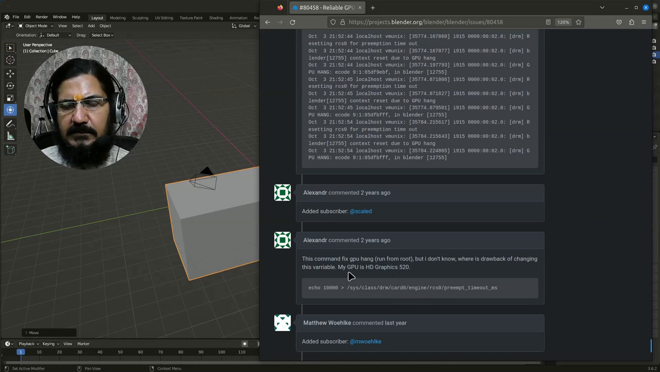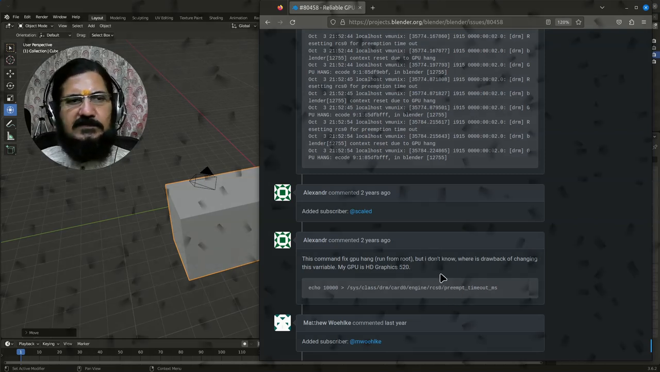But he says my GPU is HD Graphics 520 from Intel, and we have 640. So if you have a similar Intel HD graphics, you can try out this solution on Linux. So that's it in this video. Hope it is helpful to you also.